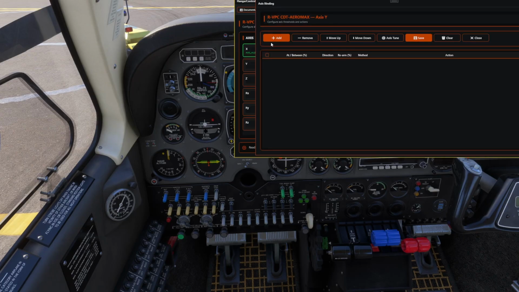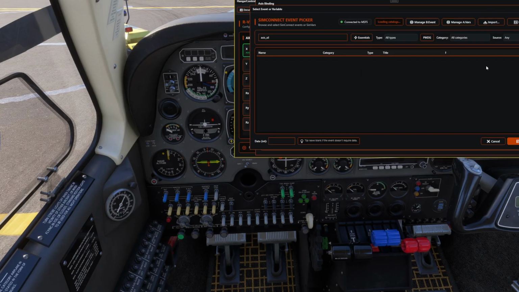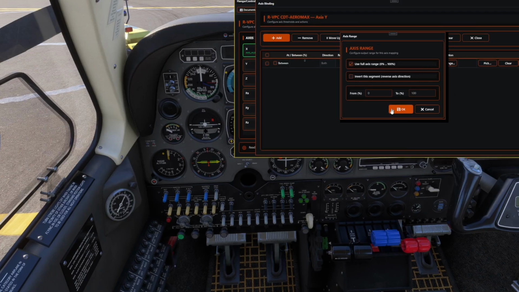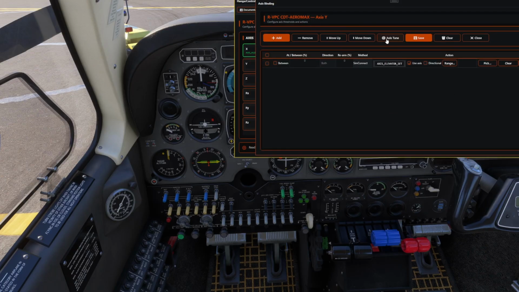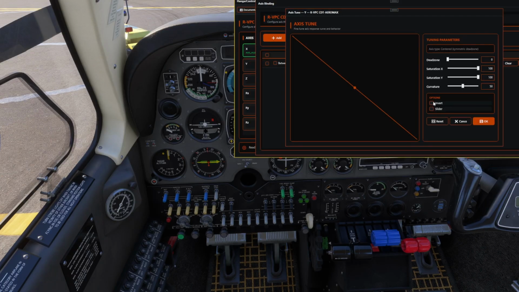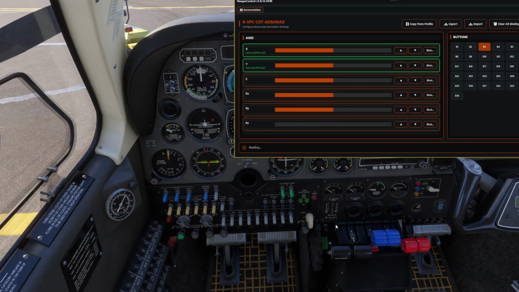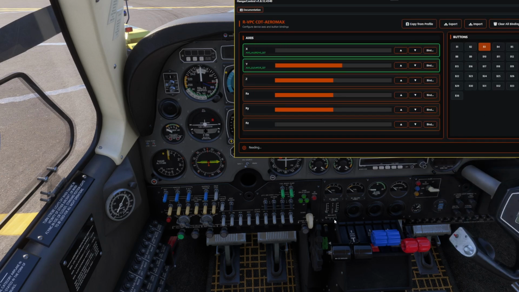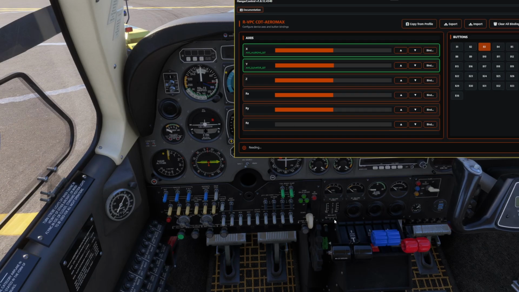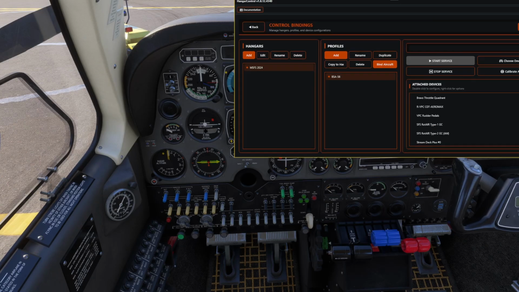And then we're going to go into add SimConnect. This is going to be for our elevators. And we're going to go to use axis range, and we need to go to axis tune at the top and select invert, save, and we're good to go. Okay, that's it for that one. Next, let's move on down, and we're going to get our rudders and our brakes.